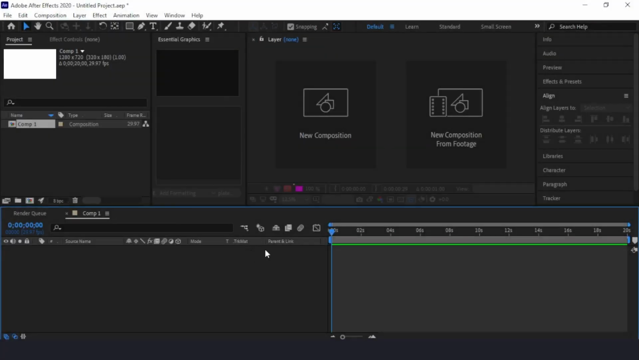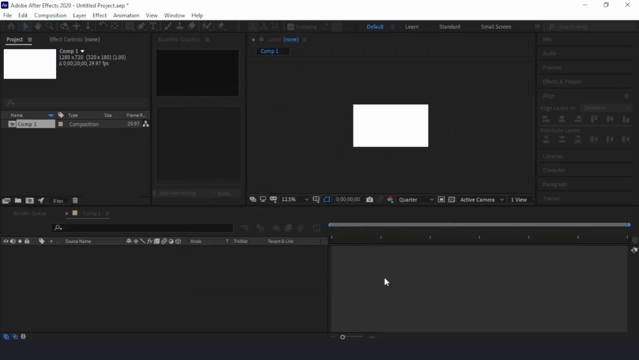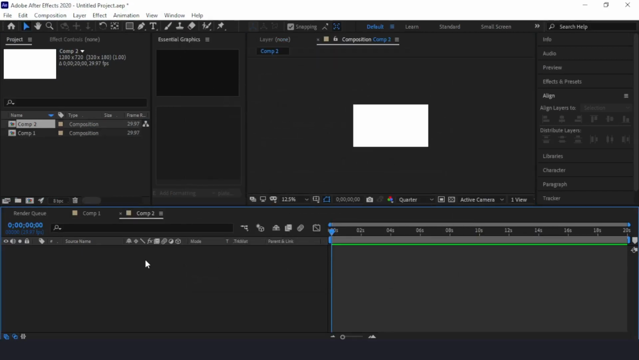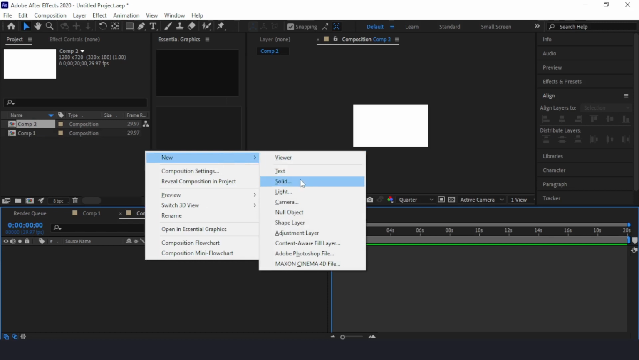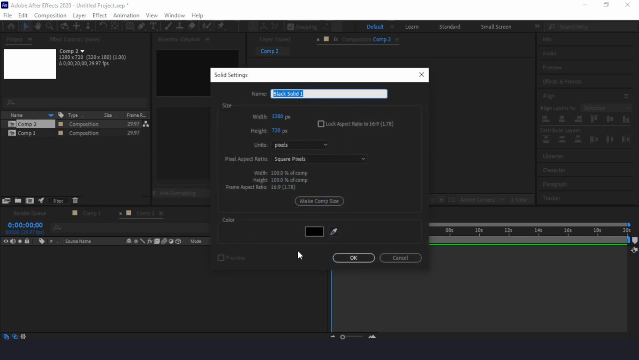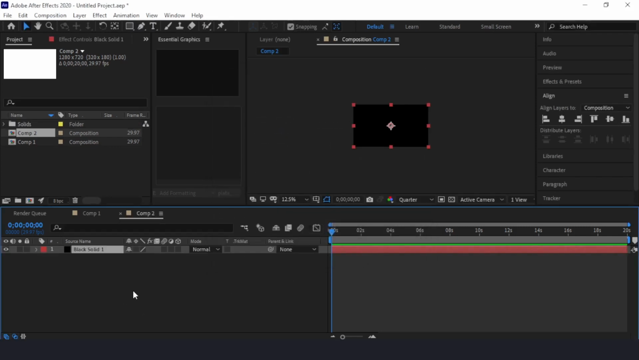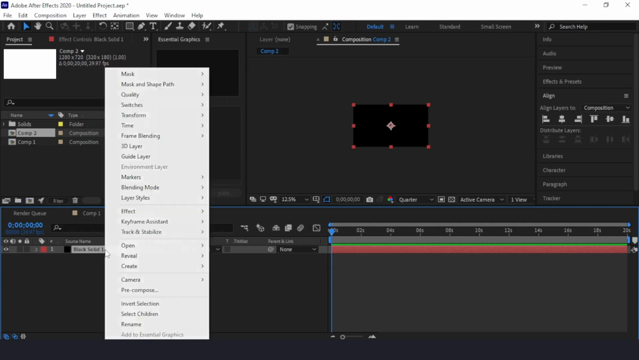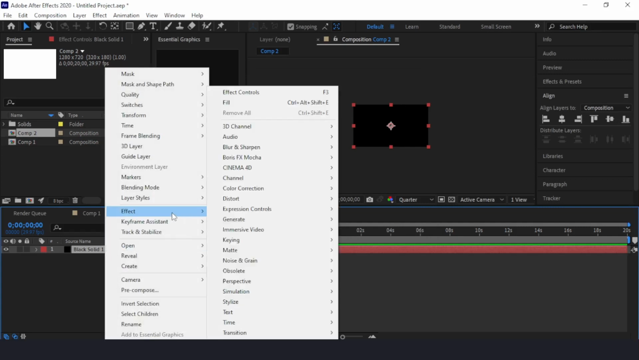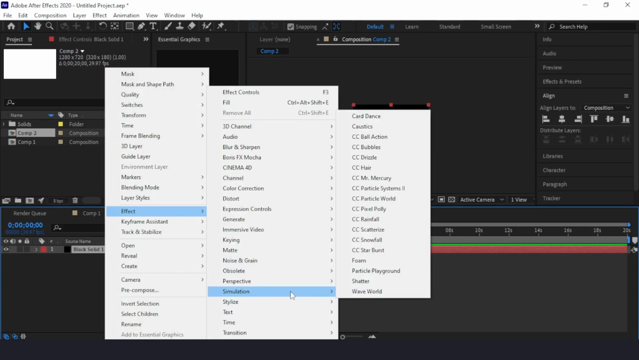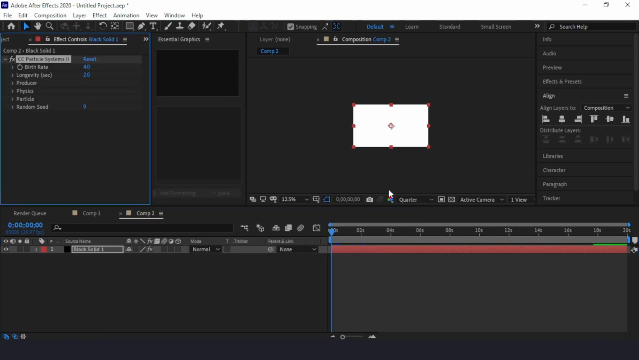So we'll start by creating a new composition. Now we'll create a new solid layer. We'll call it a black solid. It's fine. We don't have to change the color. Color is immaterial for this particular effect. So now we'll right click on the layer, go into effects, inside simulation, we'll select CC particle system.